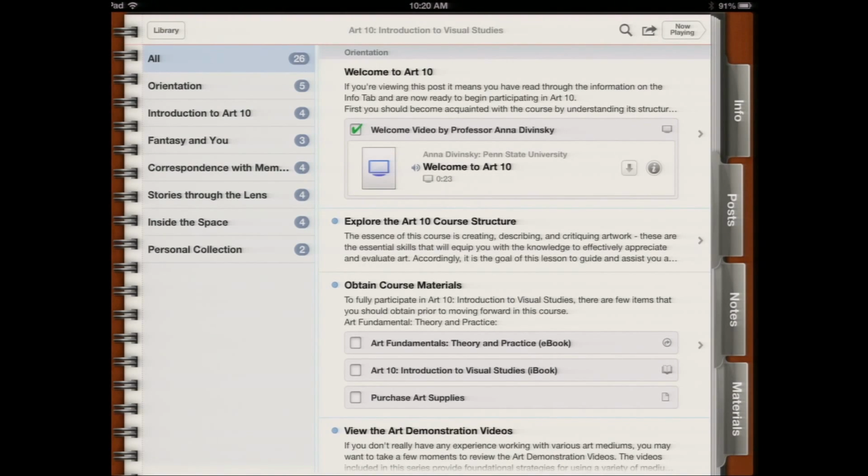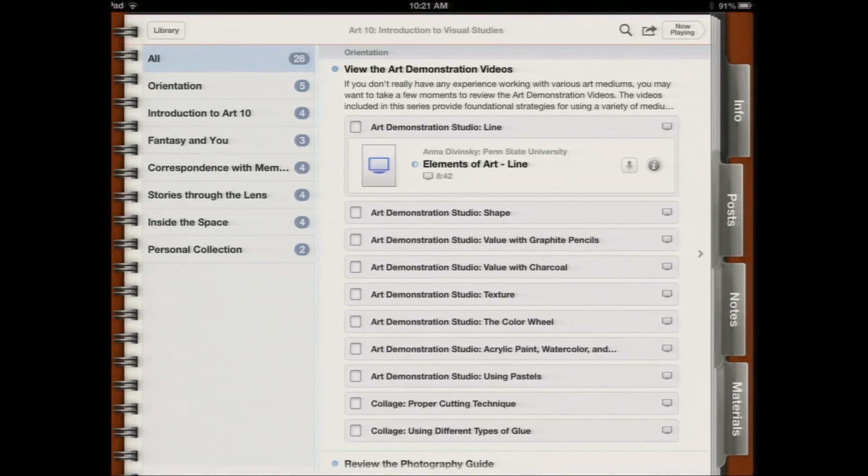Now, to draw a parallel between the information that Anna provided with the Penn State course and how we created the course in iTunes U, I'm going to walk you very briefly through how that structure transitioned. We maintained the orientation for the course, but we had to do a little tweaking because obviously it's not the same platform, so there are a couple of different things we have to accommodate for. One of those is the art demonstration videos. In the Penn State course the art demonstration videos were considered part of the resources, but within the actual content, you can direct your learners out to look at those videos so they have that additional information at their fingertips.